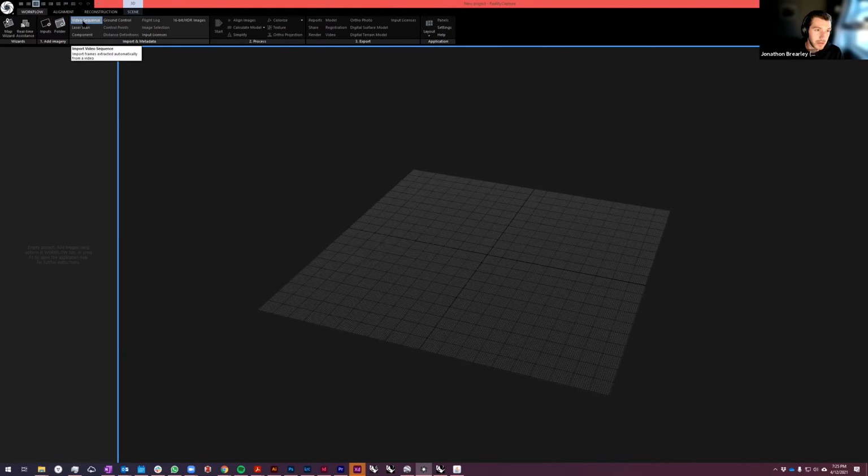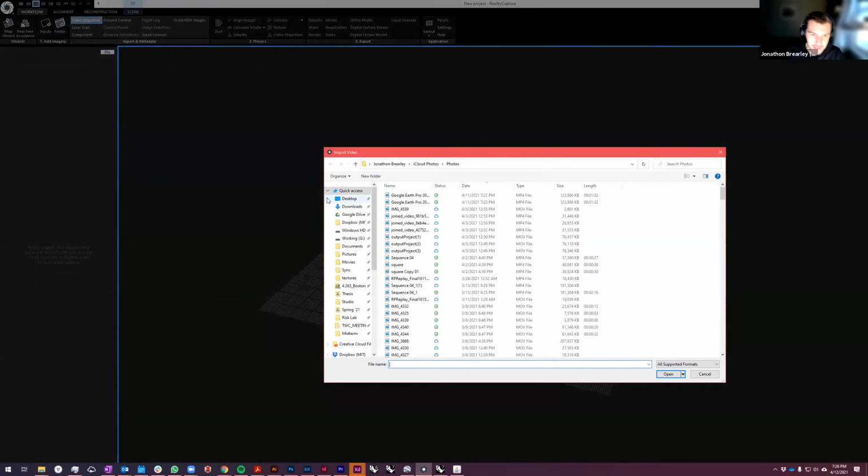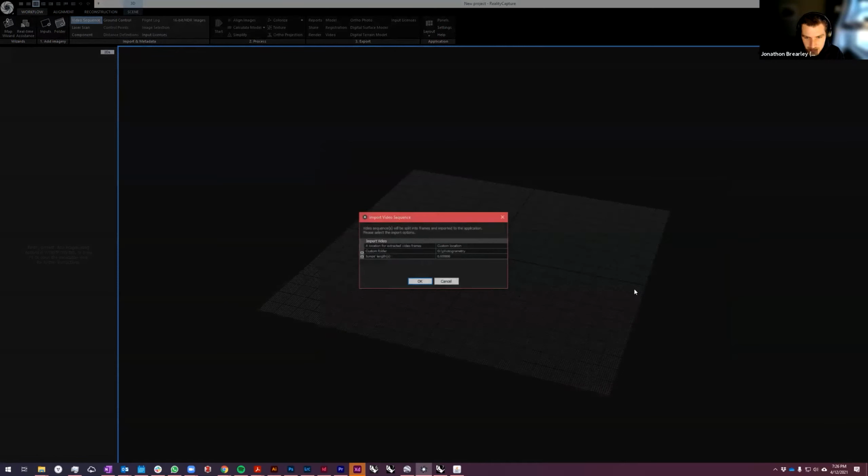Gonna load or import video sequence in the first tab. So this is very much like a Grasshopper workflow where you start from left and work right. So click on import video sequence. I'm gonna go to my desktop and import this video.